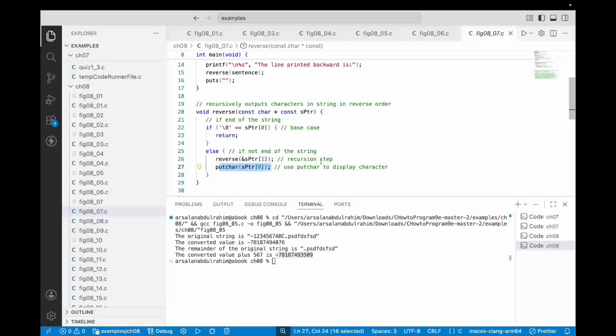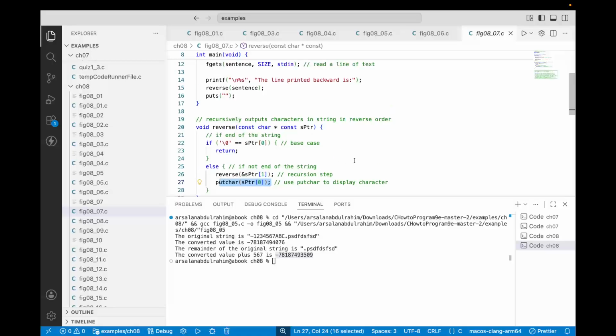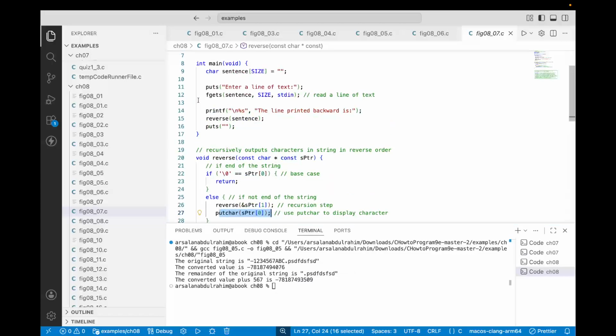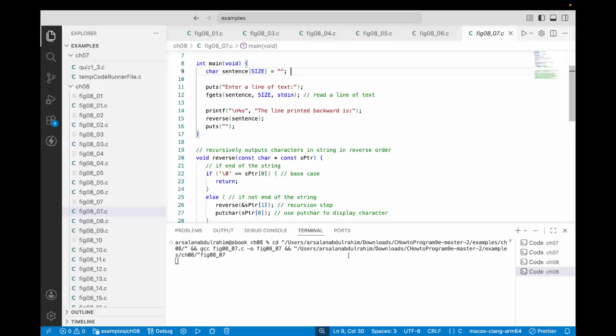So let me just again explain this thing, because this is a little tricky and you may not understand this one over there. When this function is called, whatever that value of sentence is inside it. Or in fact, let me just run it first, and then I can give you a more elaborate explanation. Let's say I have put my name as Arsalan. I just press enter. The line is printed backward, you can see my name reversed.